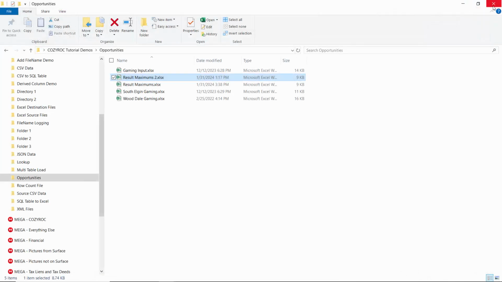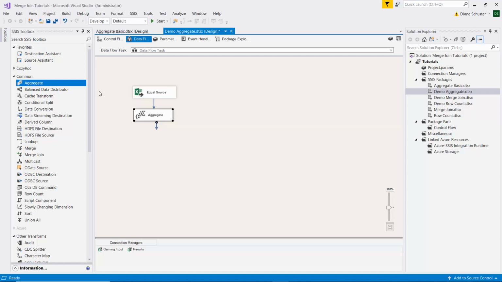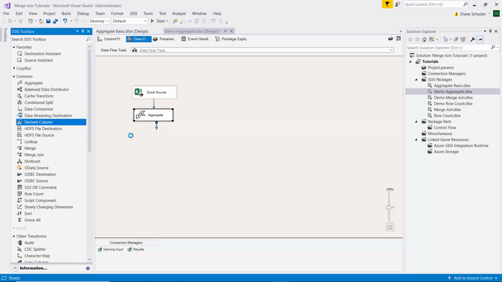So what I'm going to do to get it to look the way we want it to look is to use the derived column transformation to convert it into numeric. Stay tuned to see how I complete the configuration of the package and execute it.